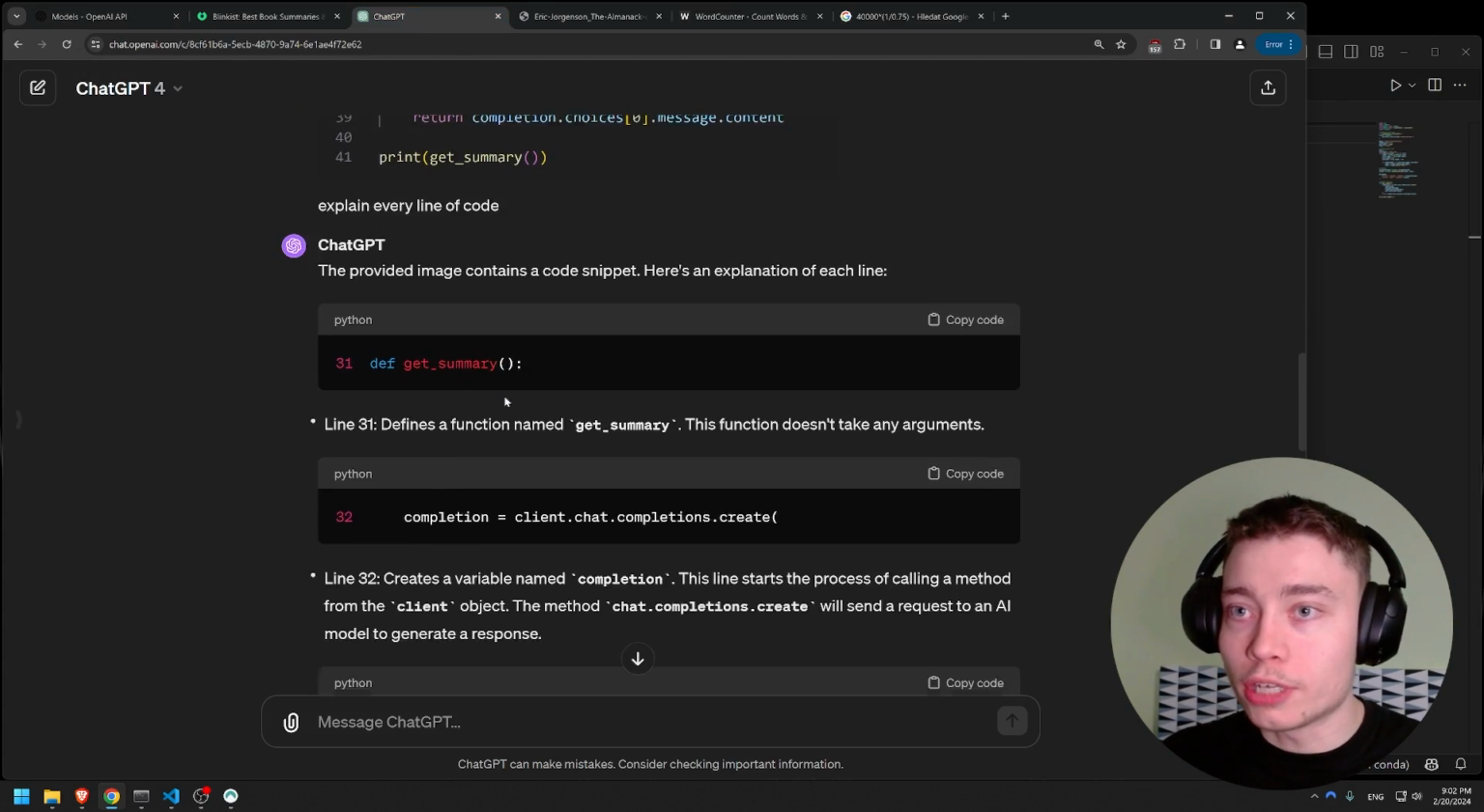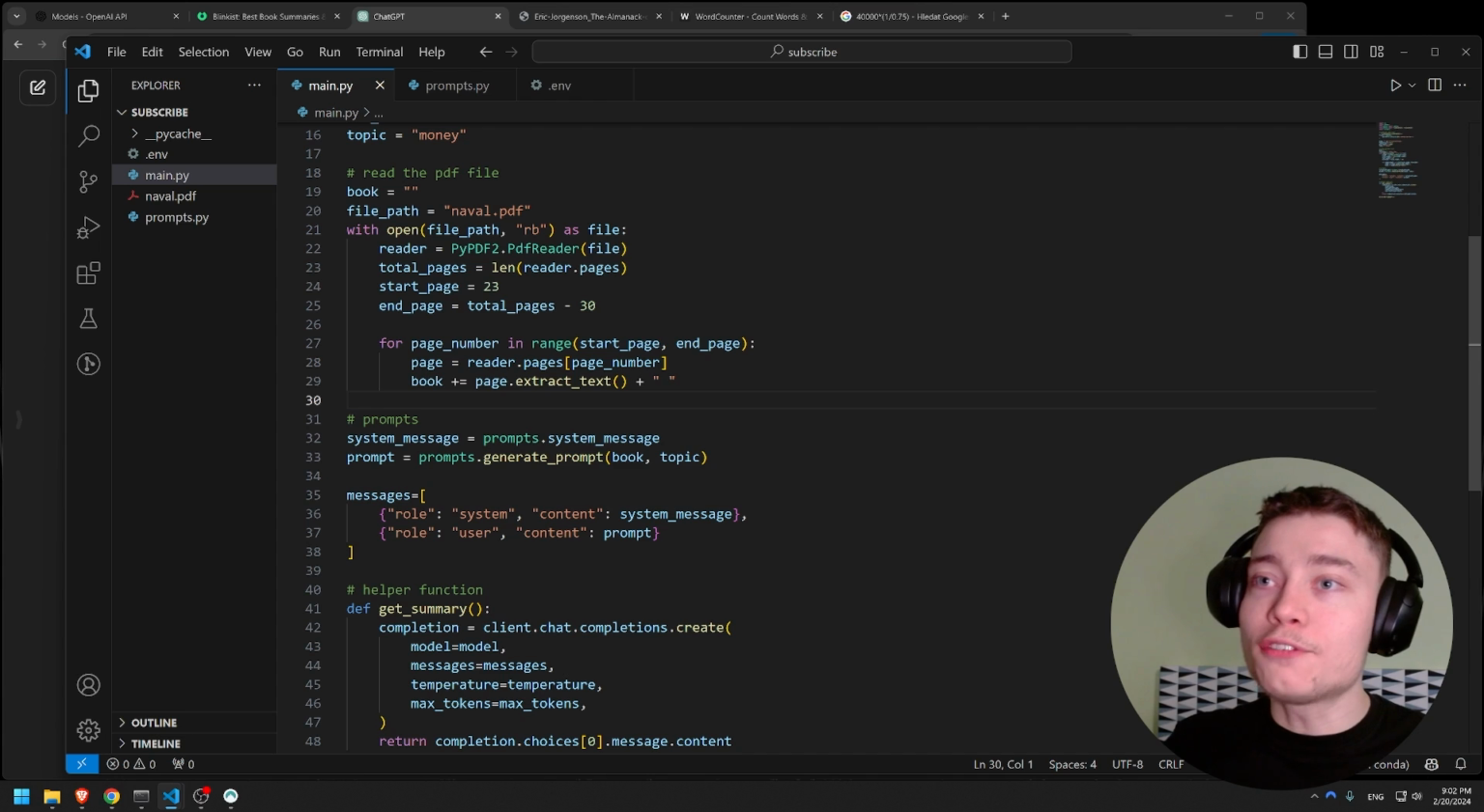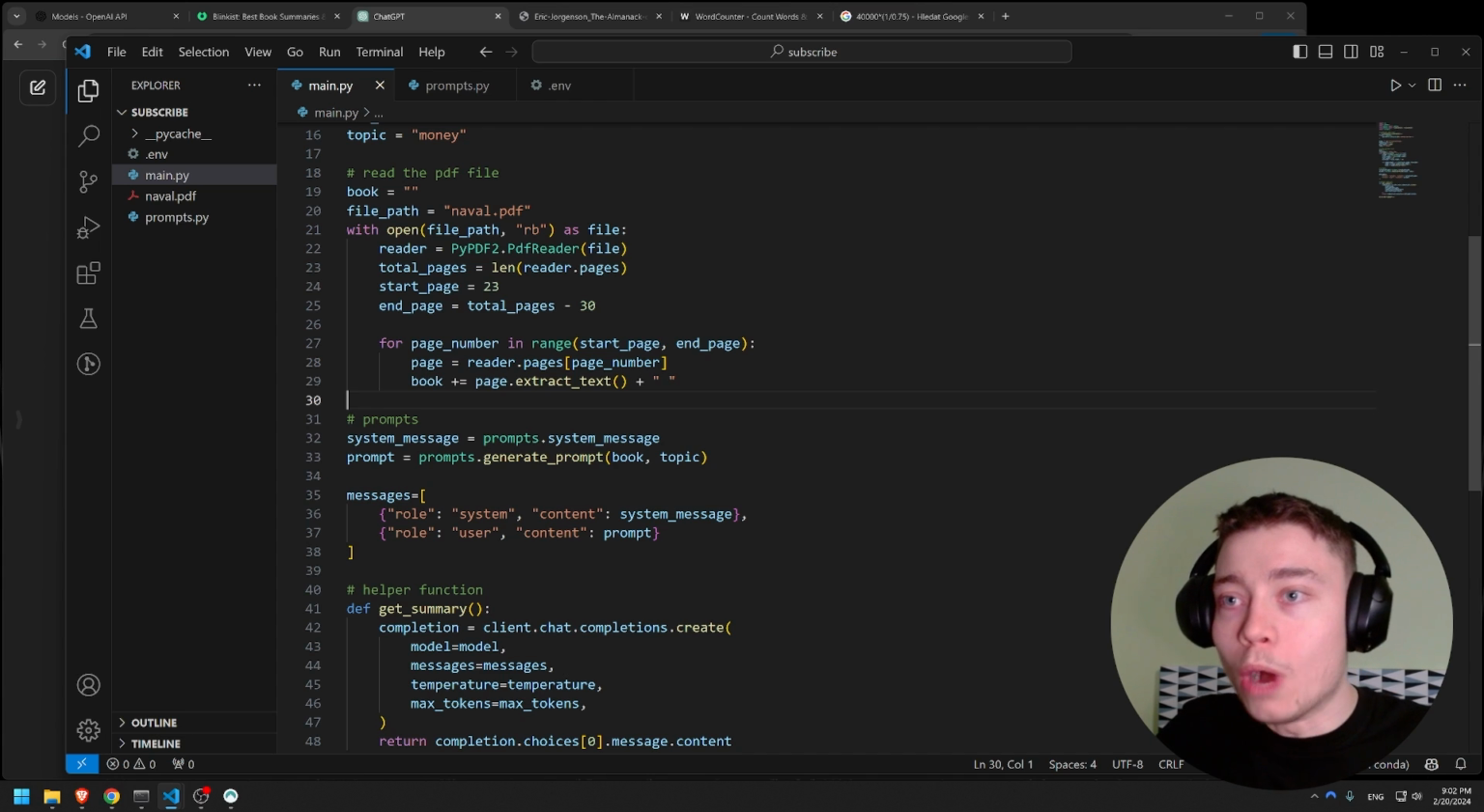As you can see, it broke down every single line of code and explained it. You don't even have to know programming. You can just learn while you're building something.